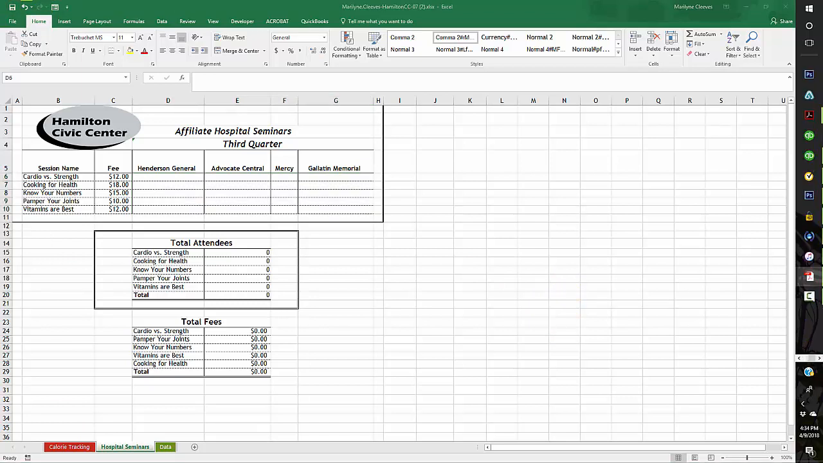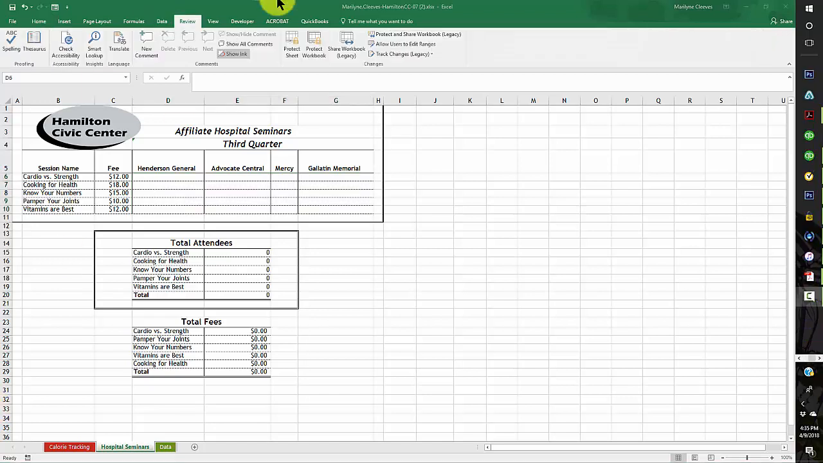Protect the hospital seminar sheet and the calorie tracking sheet, both without passwords. So we're coming up to protect them now. Oh, I always forget where the protection thing is. It is on the Review tab. Okay, so here I am in Hospital Seminars, and I'm going to protect it.